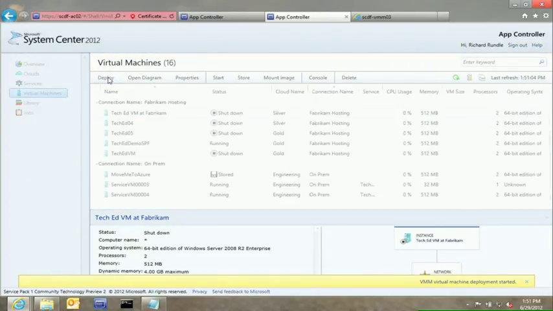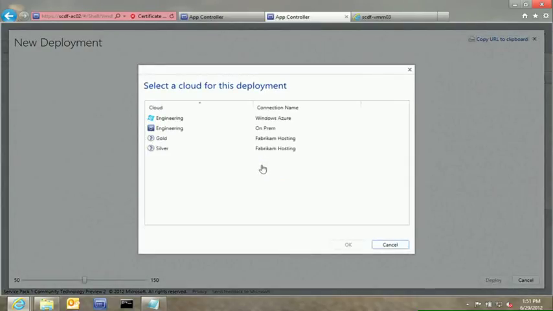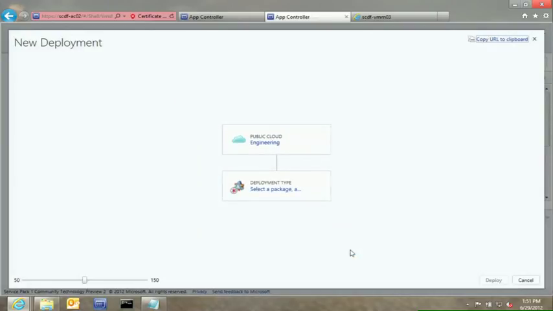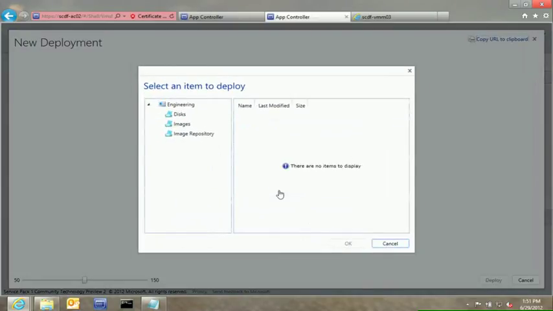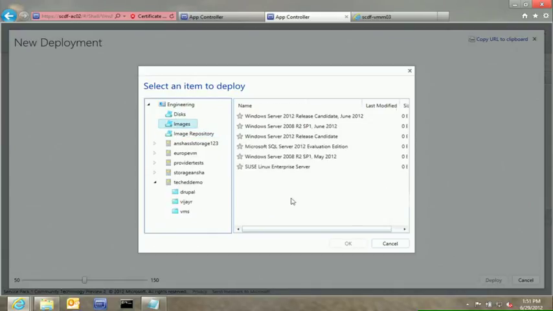So the next thing I want to do is to deploy a virtual machine into Windows Azure IIS. And this should start to look really familiar by now. Is this starting to look really familiar by now? Yeah. Pick engineering. So we're going into Windows Azure. And this time, if I have a look at the images that I've got available, I have Windows Server 2012 release candidate.